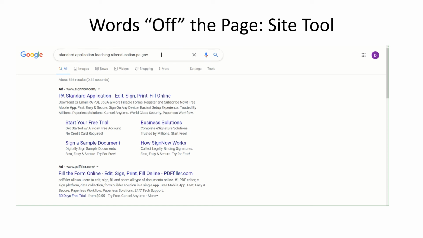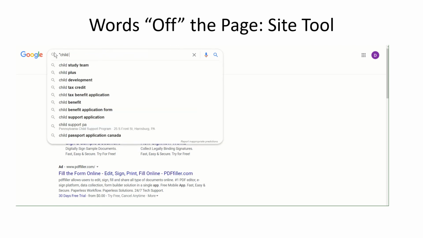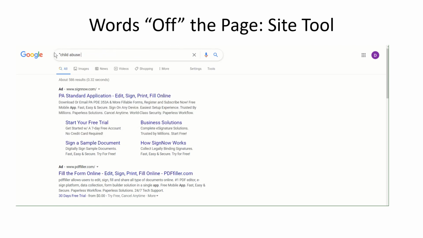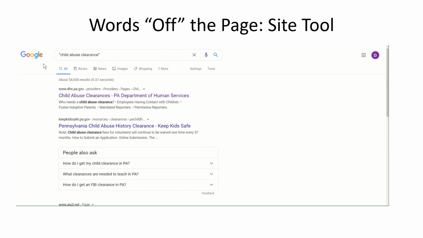Let's say I'm looking for the child abuse clearance, because as teachers we have to get different clearances. Now, I know that this is the name. Someone told that to me, or I heard it in a class. Child abuse clearance. If I know where I'm looking for it, I could click enter now, and luckily Google is good and is saying, wait a minute, I think you're in Pennsylvania. You searched Pennsylvania before, and it might find it.